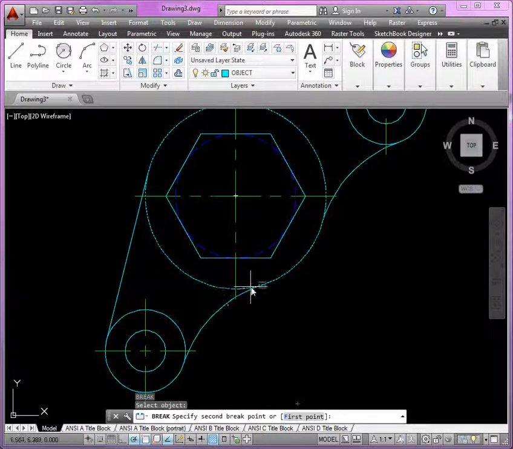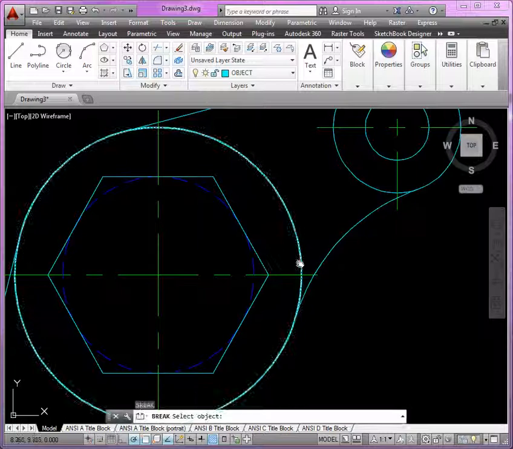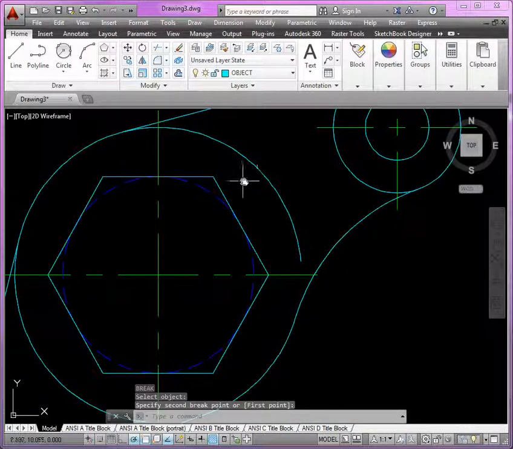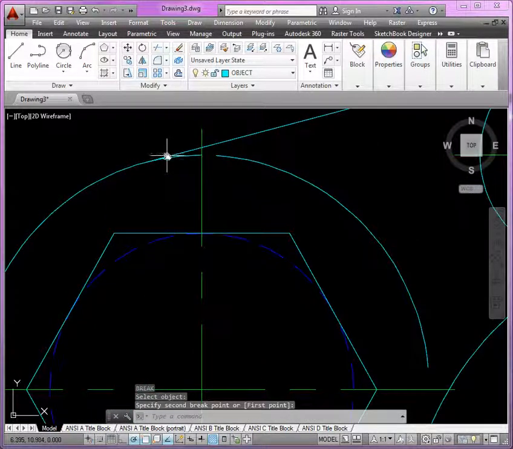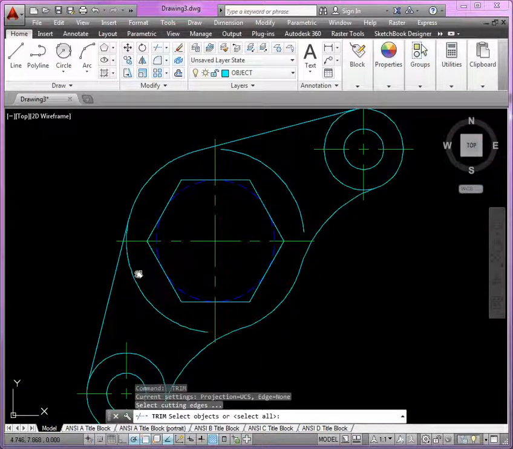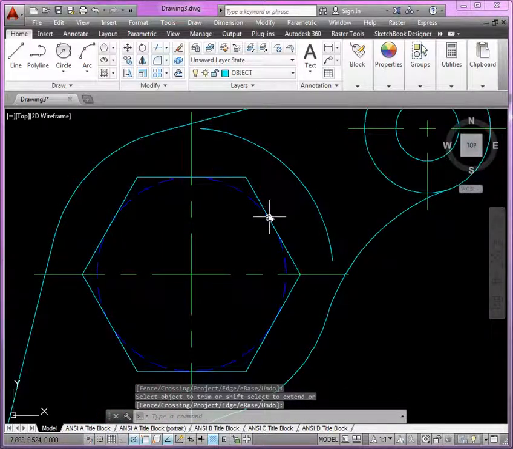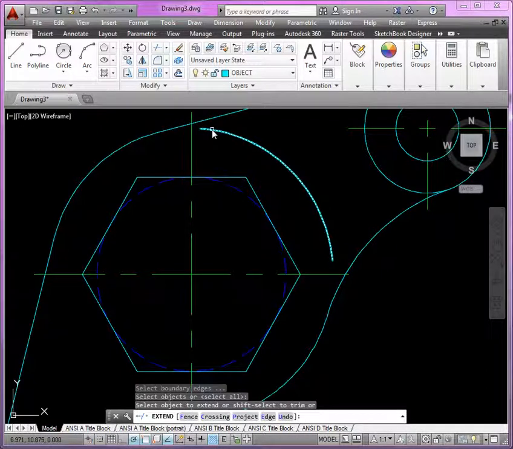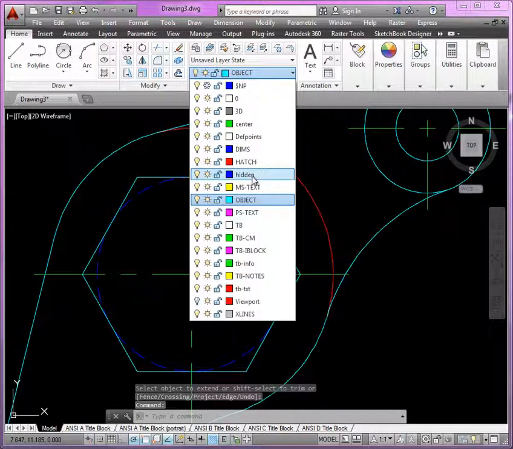Let's see if we could just break a small portion, there we go, and then same thing over here, and break a small portion there, and then break another small portion like that, and then I'll be able to trim off this portion here and the rest of this portion here. Okay, now I can extend the circle back again to make it look complete, and then select it and put it onto the hidden layer.